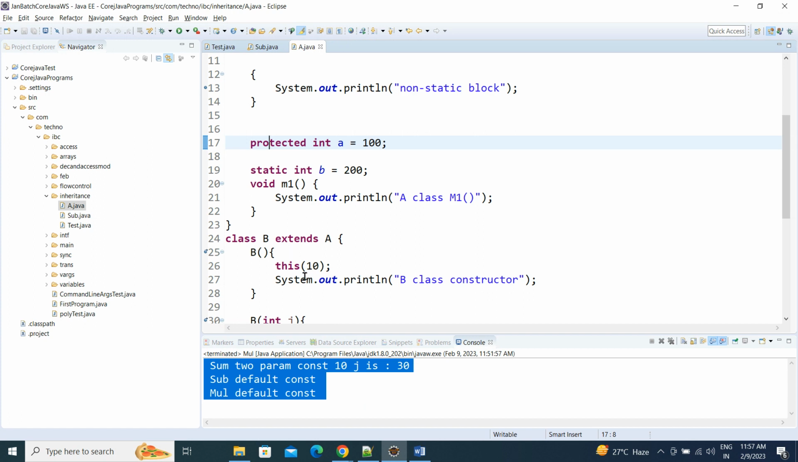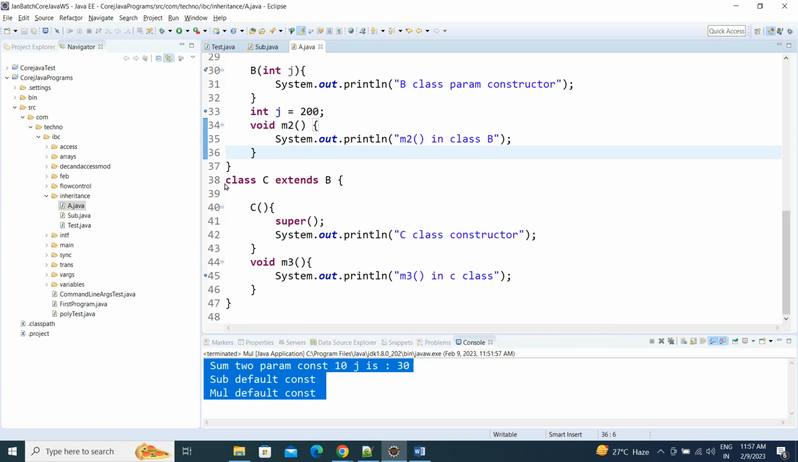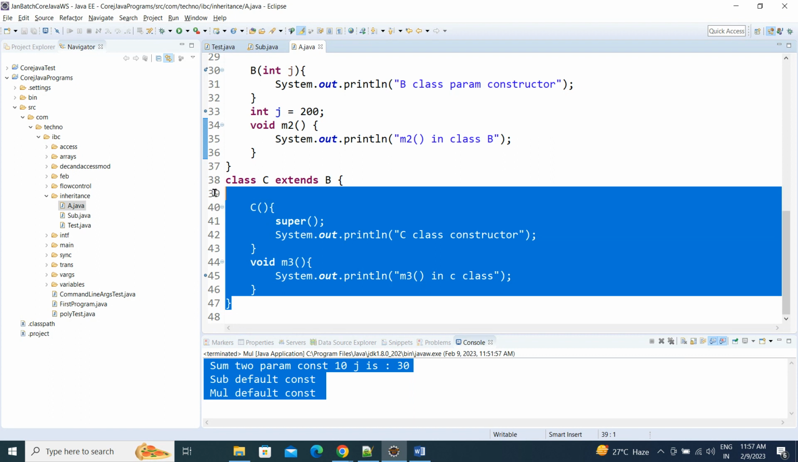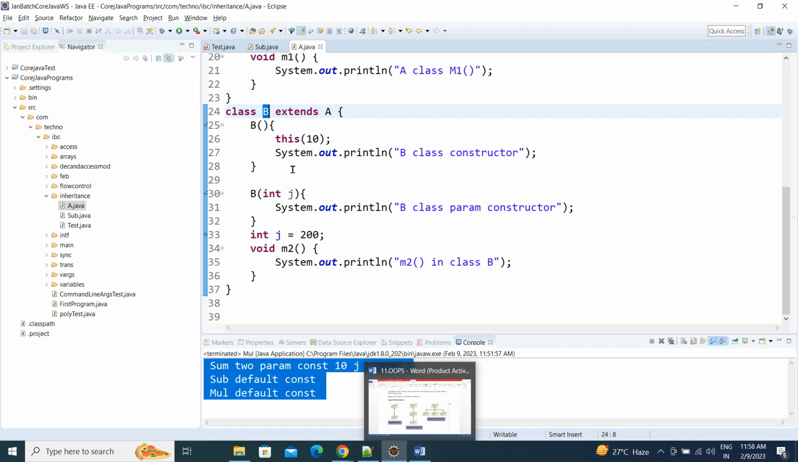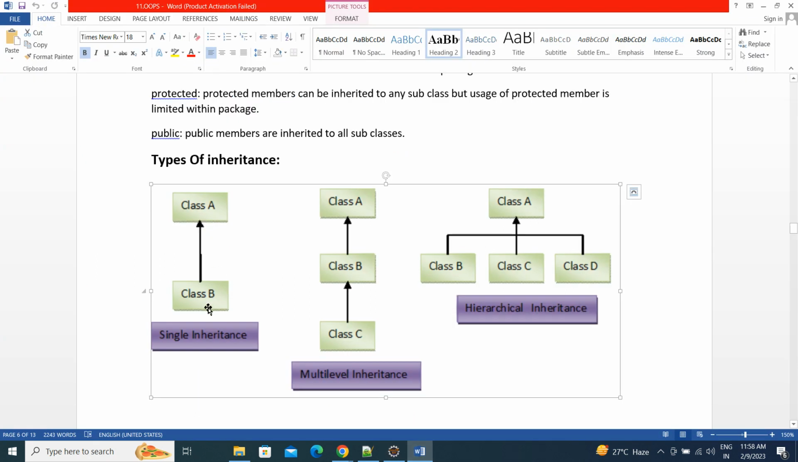Now in this case, just assume C class is not there. Just assume A class and B class. A class is extended by B class. Then I can say it is a single inheritance. Class B is extending only one class A, only one level. That is the reason I am saying single inheritance.